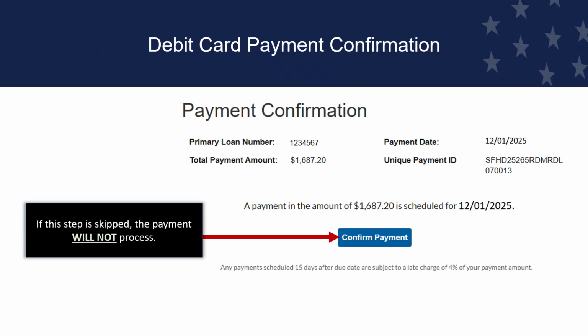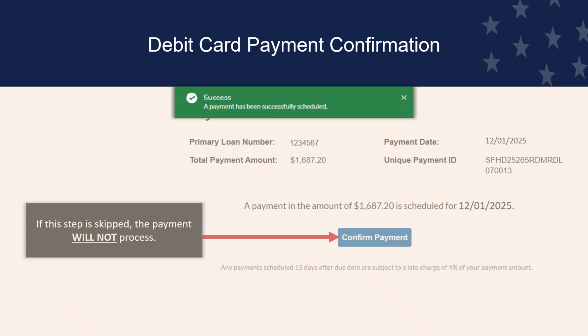The payment confirmation page is where you will confirm the payment. If this button is not clicked, the payment will not process. After the payment is confirmed, a green success message will appear confirming that the payment was successfully scheduled.